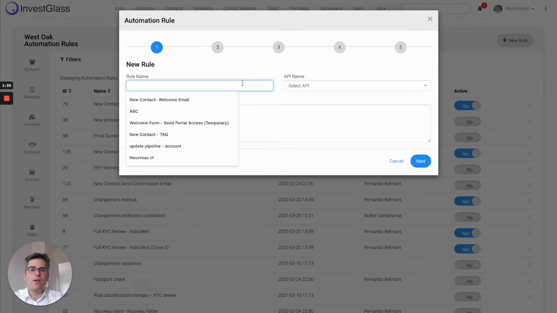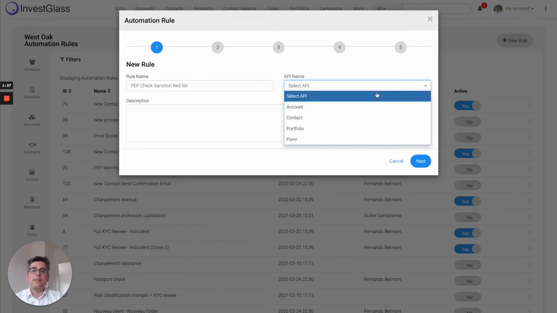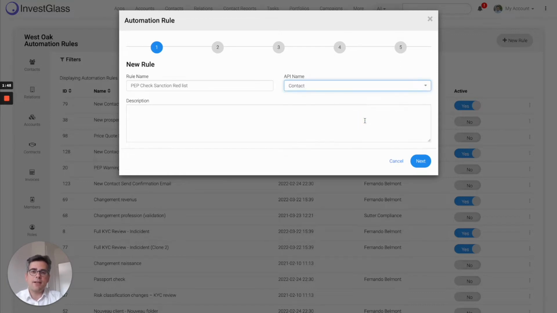First, you're going to give a rule name. So I'm going to call it PECT, okay? And then I'm going to select the API name. This is very helpful because you can launch automation on different objects, on different elements inside InvestGlass. Here I'm going to select contact, but you can also do transactions, portfolios, invoices, forms, accounts, you name it. Then the field description is very helpful, particularly if you have more than 5 rules. You might need to put more description to make sure that you remember why you built this automation rule.